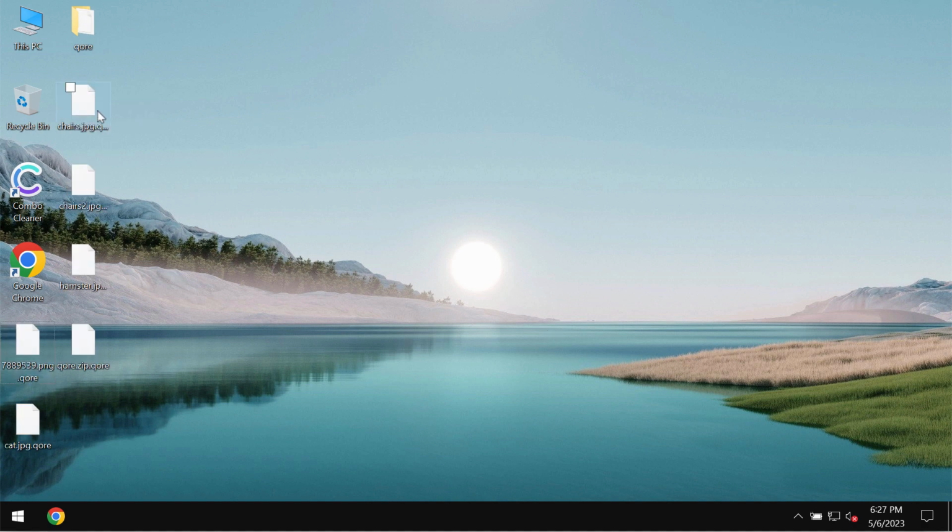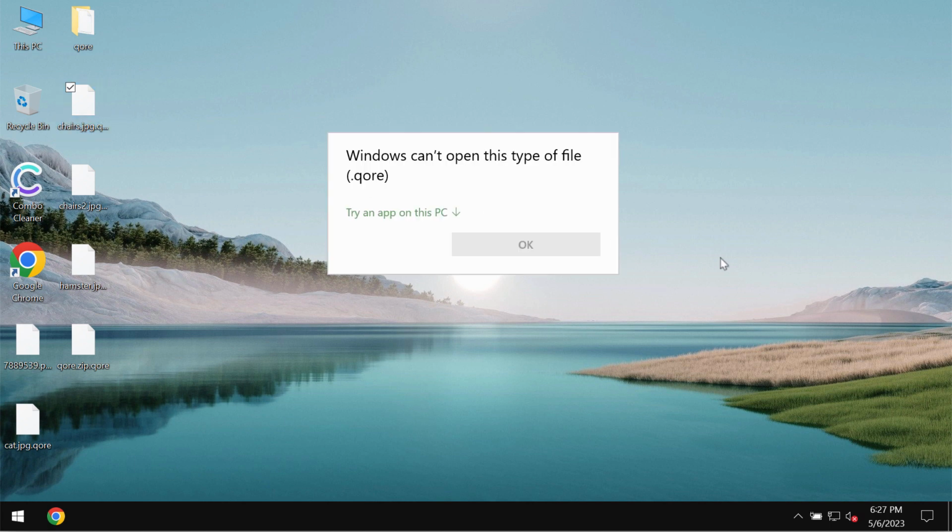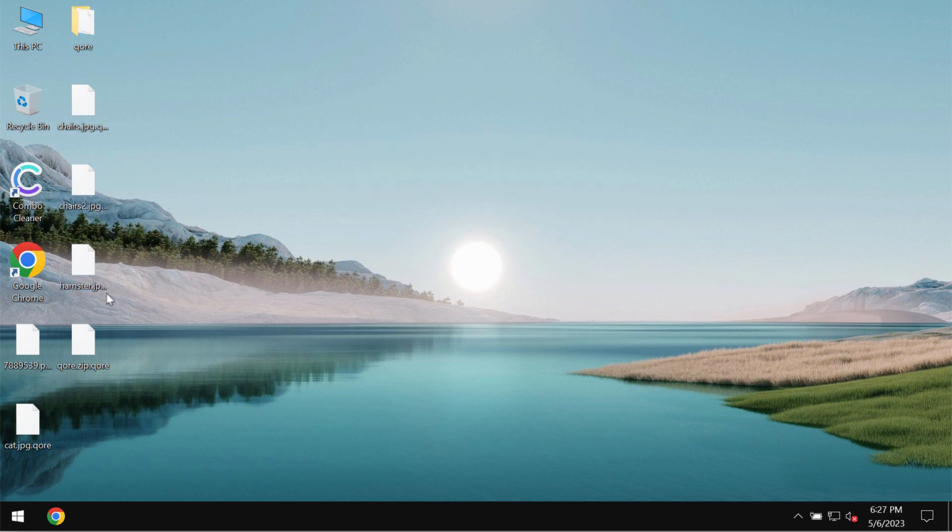So this is what happens with the files. You try to open this specific file, and this is the message that you see. Windows cannot open this type of file with this Qore extension. The same applies to all other files. It's not possible to open the data. Removing this Qore extension that was appended still doesn't fix the issue. The files are still damaged and encrypted.